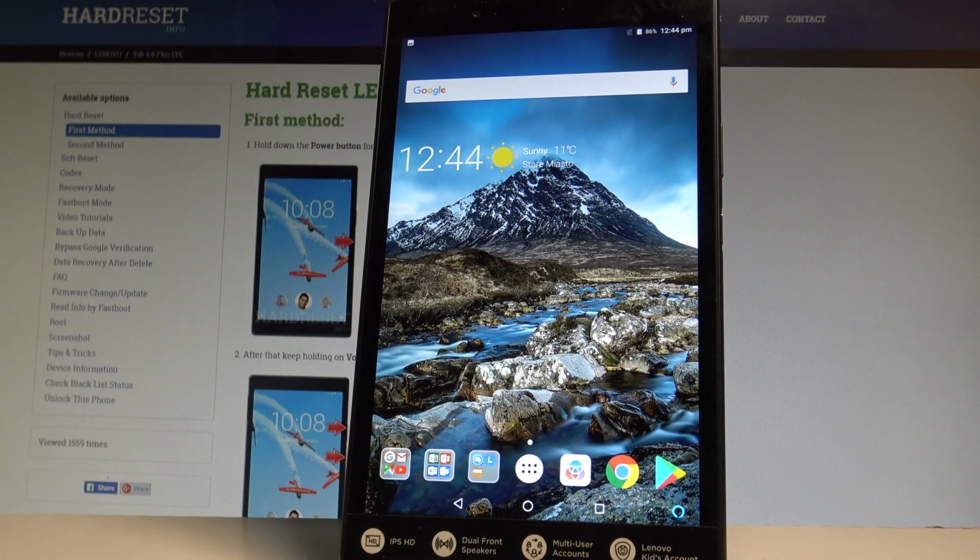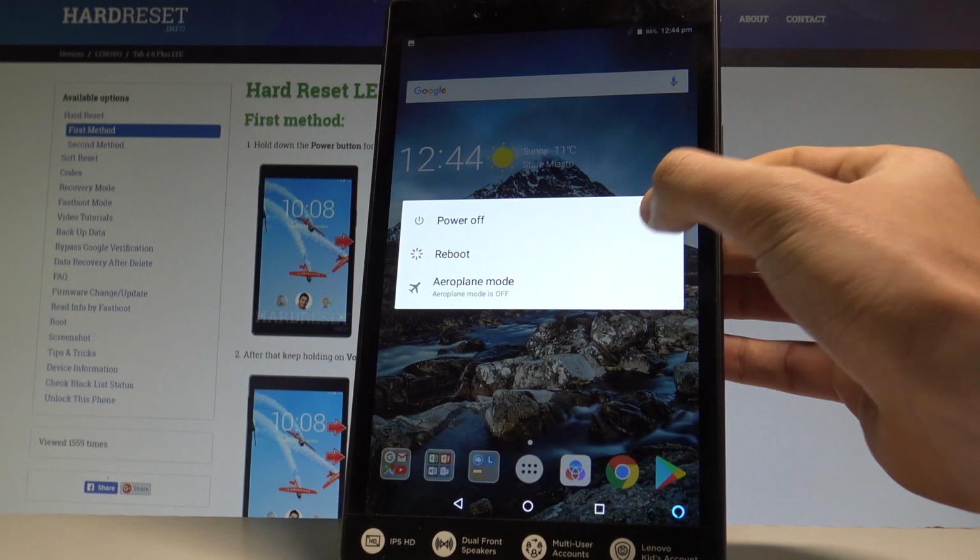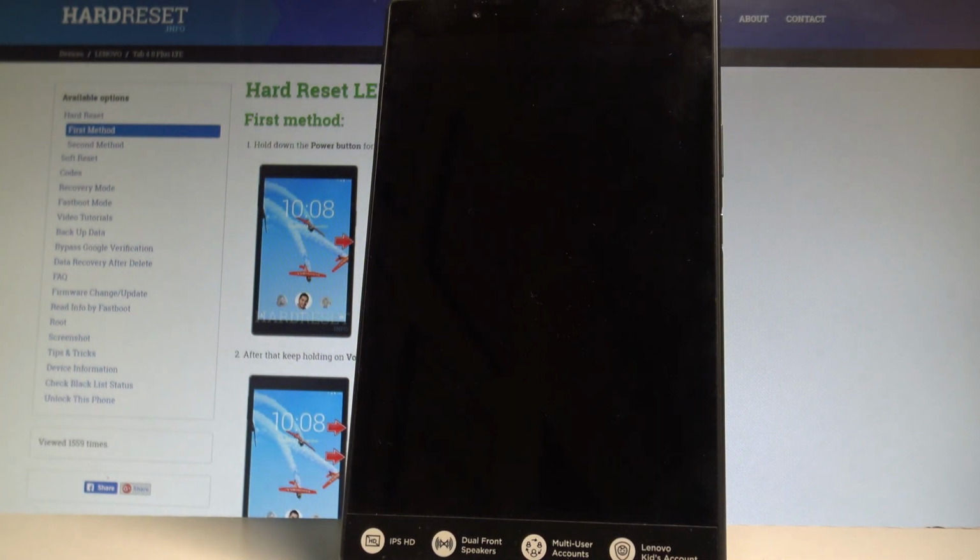Here I have Lenovo Tab 4 LTE, and let me show you how to enter the recovery mode on the following device. So at the very beginning, let's start by pressing the power key. Let's choose power off and tap OK to confirm it. Wait until your device is completely switched off.